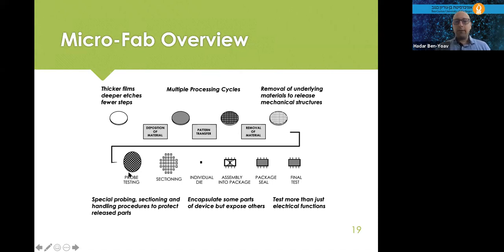Then usually you have testing of the devices on the whole wafer itself. You have multiple devices. You can use a saw to dice your wafer into multiple chips, and then you have an individual die, it's called. You can connect it, assemble it, test it, and so forth.